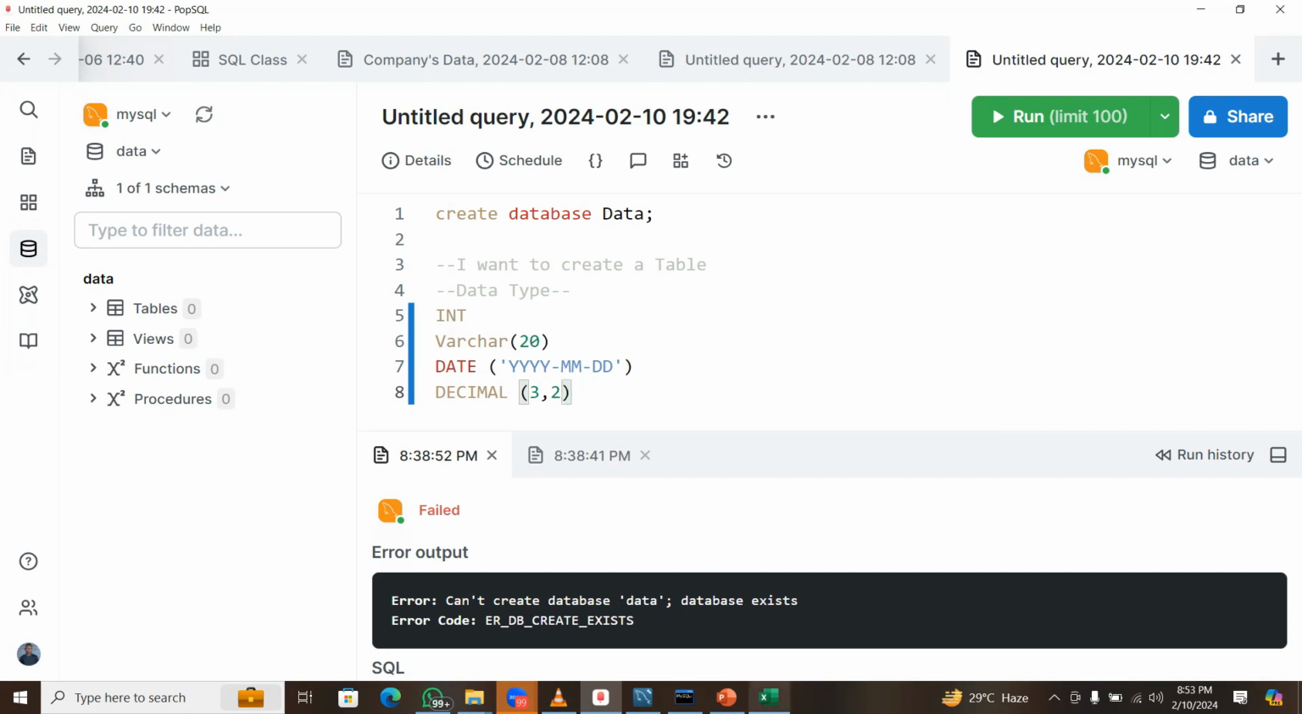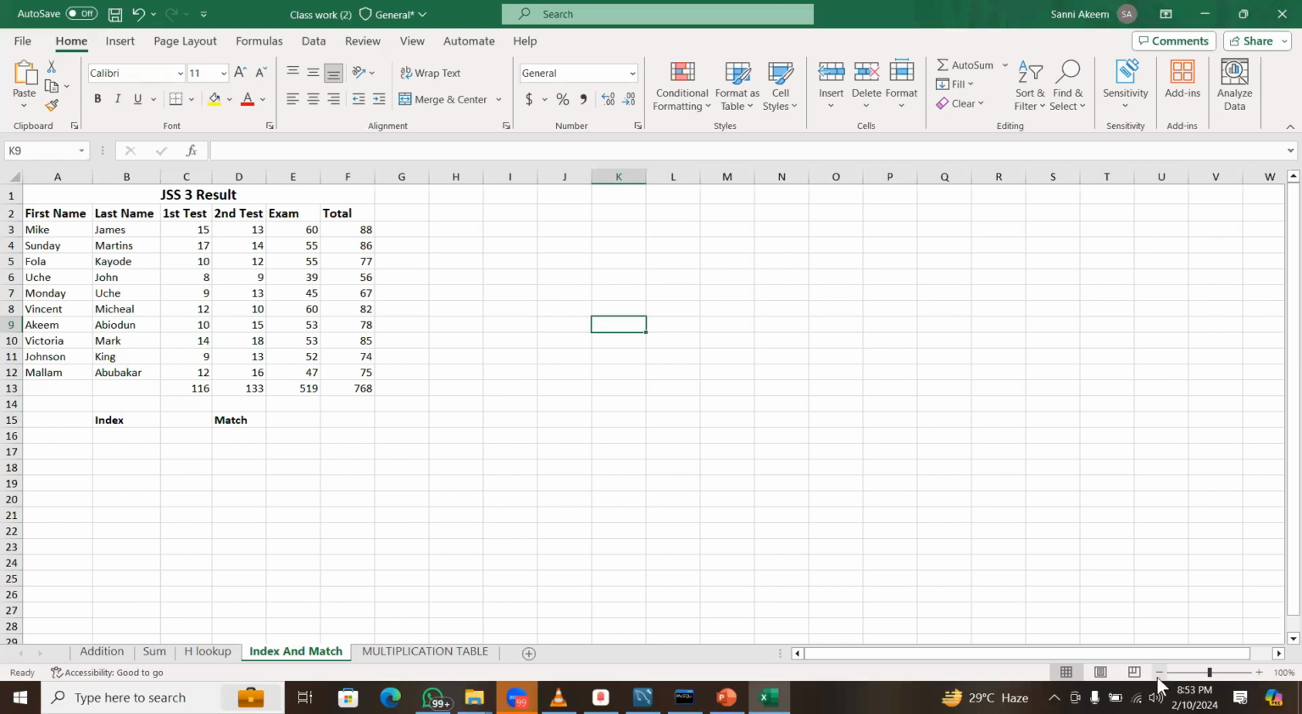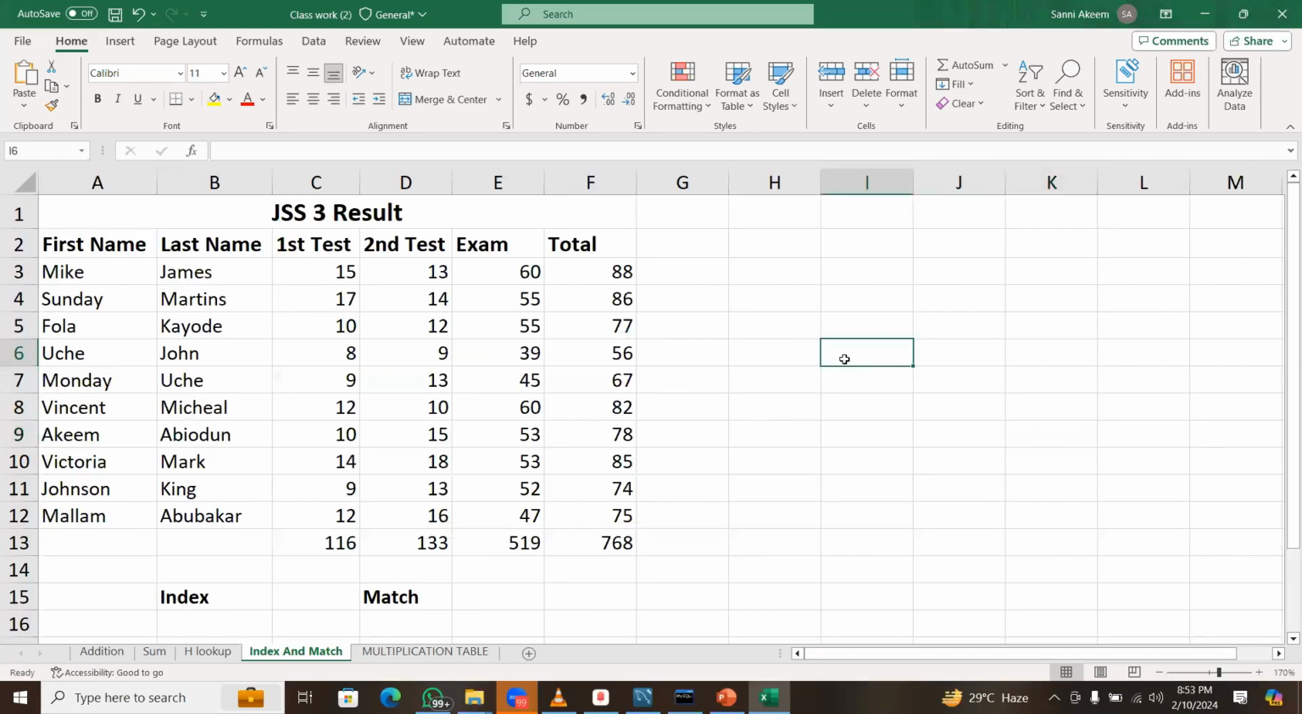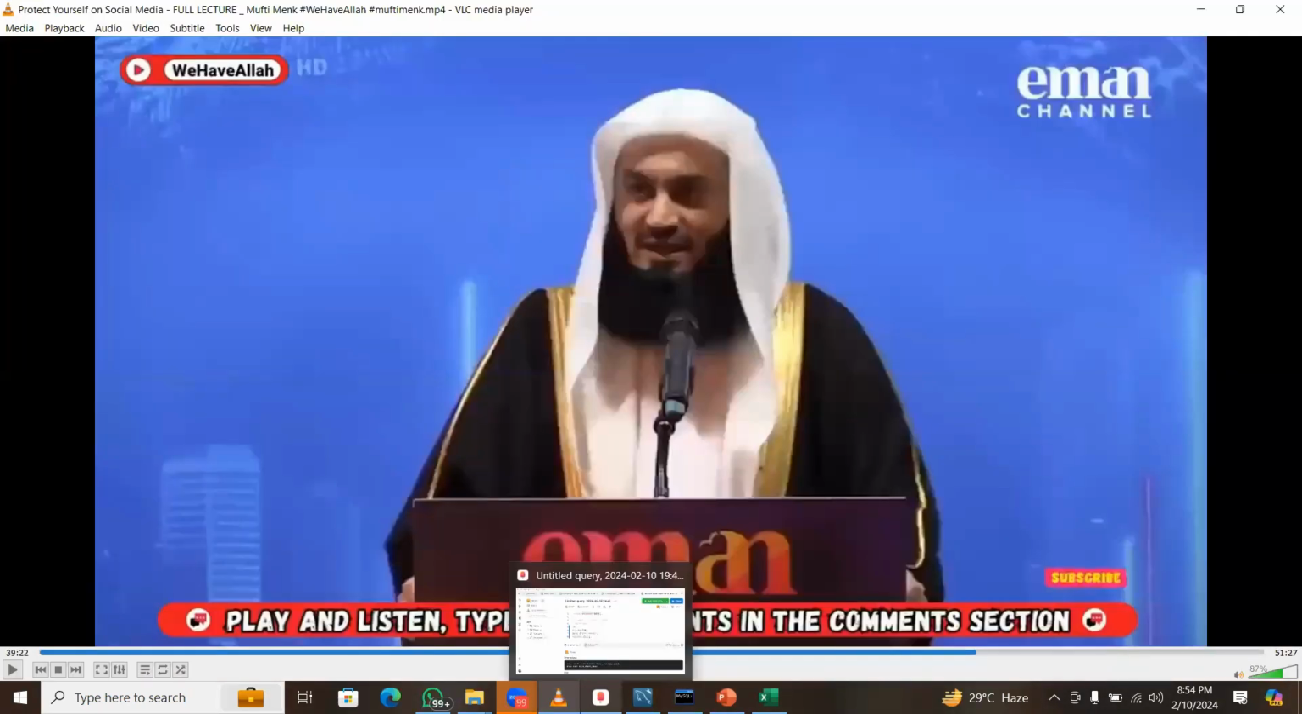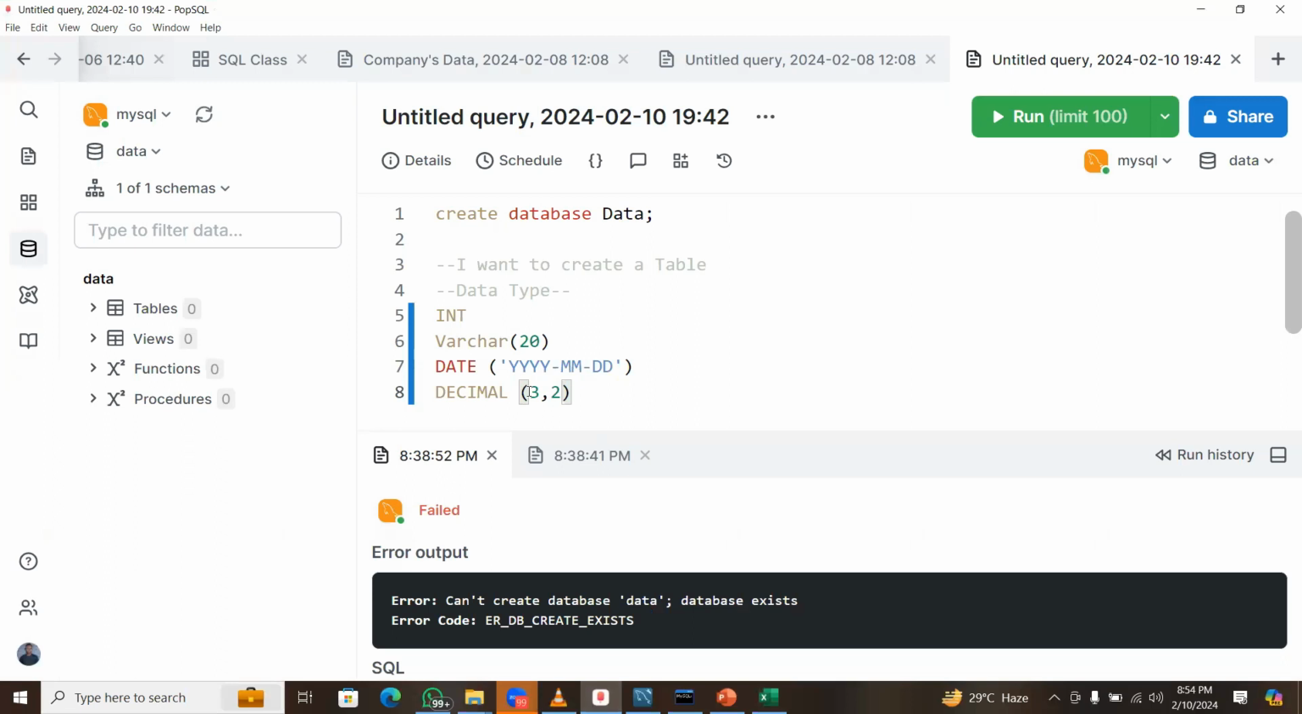Which means I'm telling it you should be expecting something like, let me go to Excel, let's say 3.21. So before the decimal will be 1 number, after the decimal will be 2 numbers, but counting everything together will be 3, right? That's what you do right here. So you have 3 numbers, of which 2 are decimal.